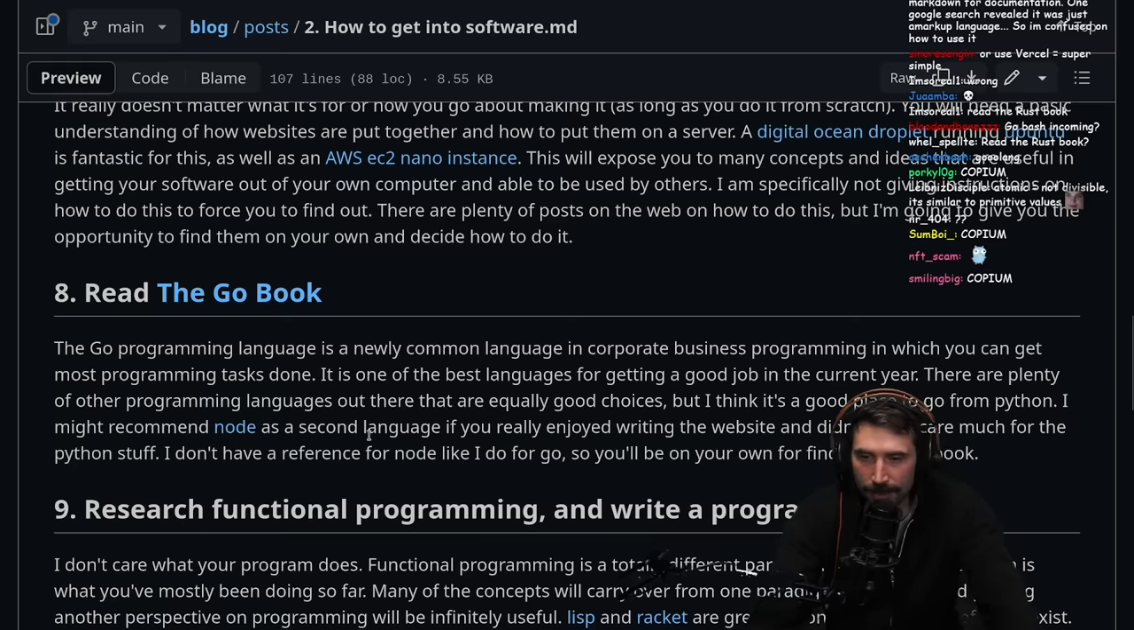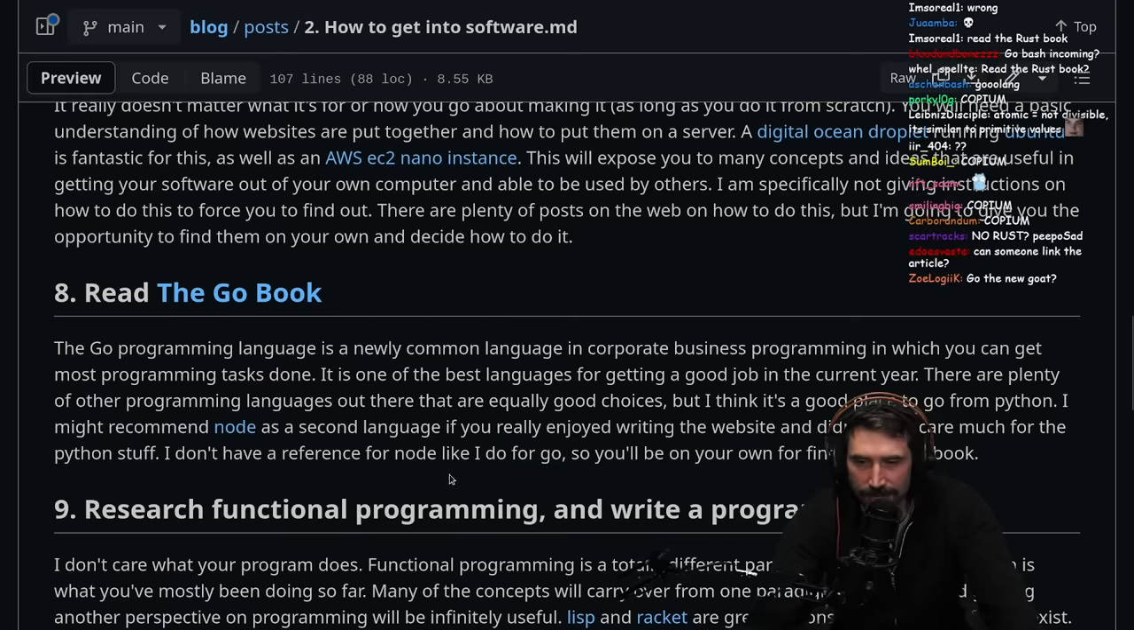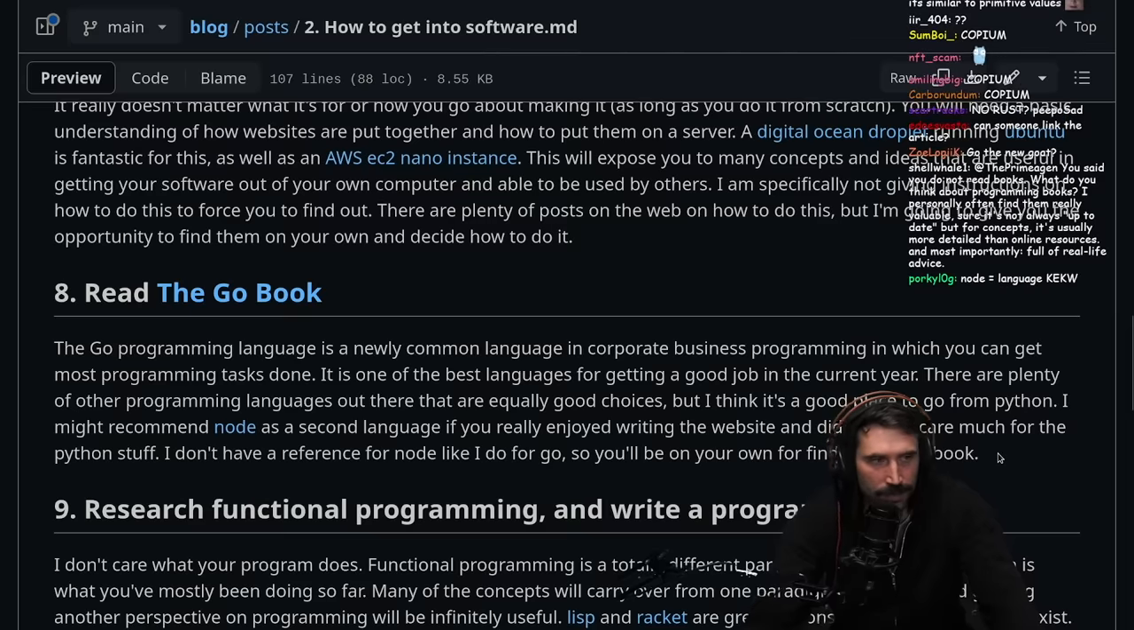I might recommend Node as a second language. Node is actually a runtime. JavaScript would be the second language. If you really enjoy writing websites and really don't care much for the Python stuff, I don't have a reference for Node like I do for Go, so you'll be on your own for finding a good book.